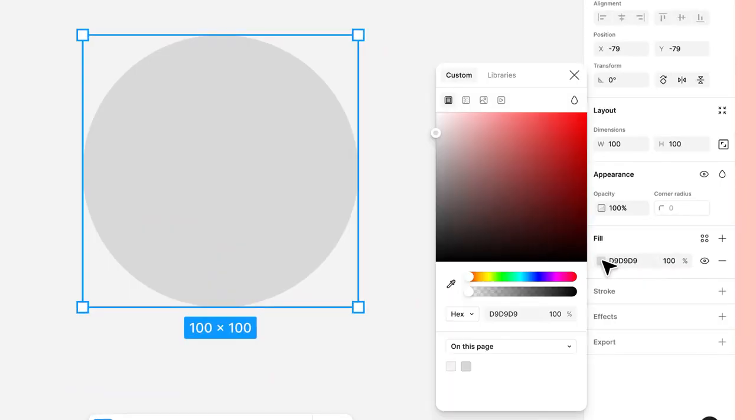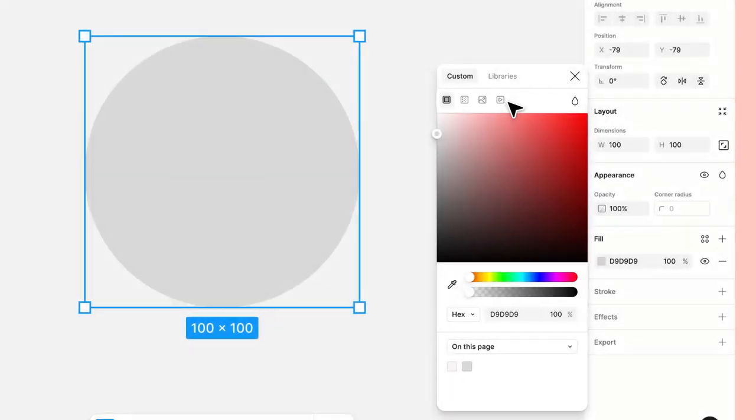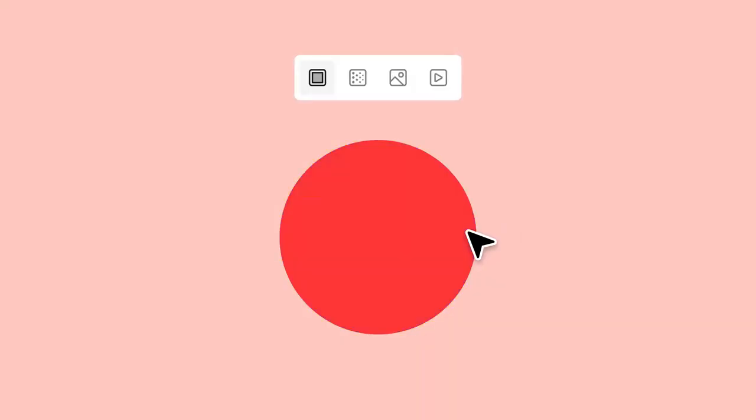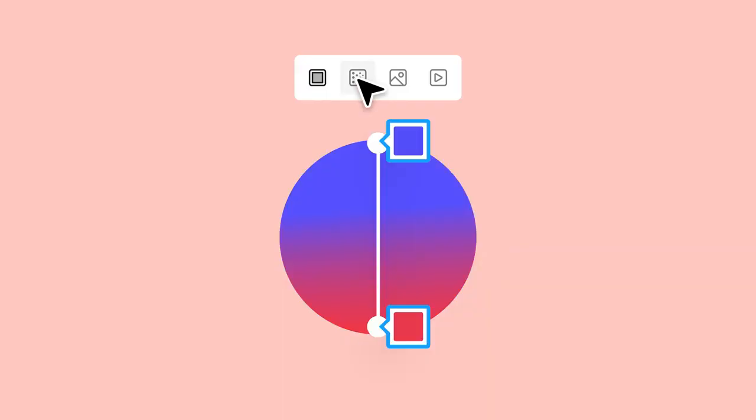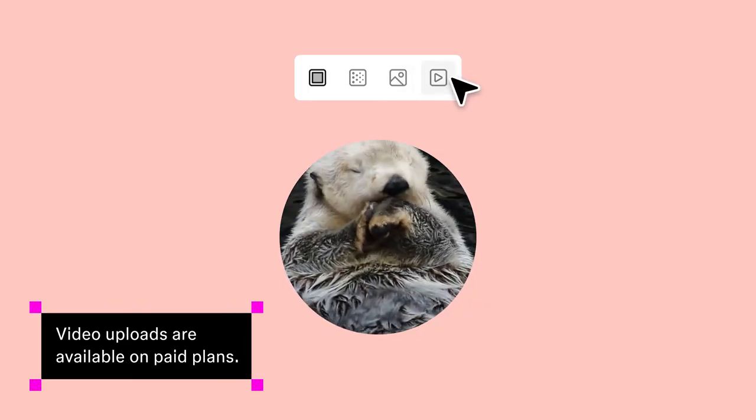When you click on the fill swatch, you can choose a fill type and adjust the settings unique to that fill type. We can make the fill a solid color like blue or red, combine multiple colors into gradients, add an image, or bring layers to life with video.